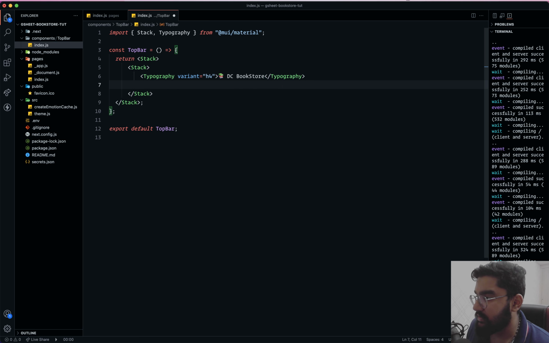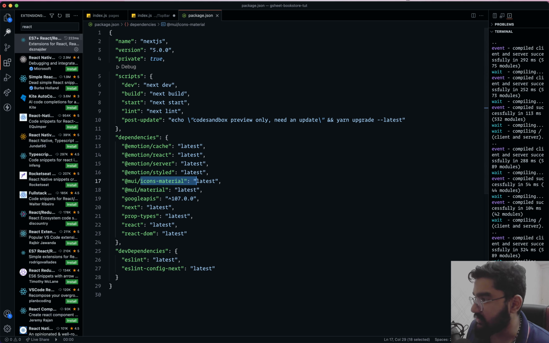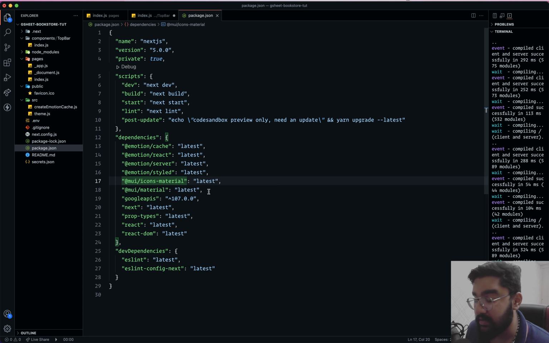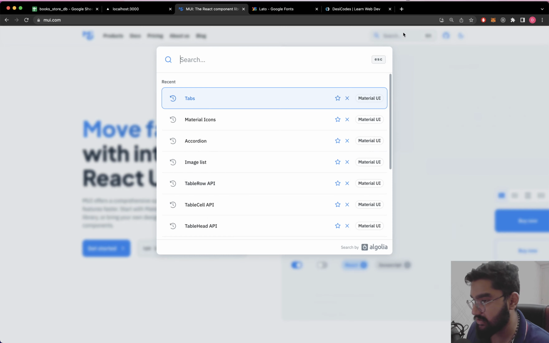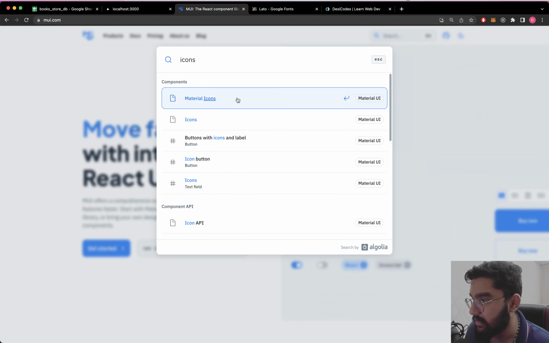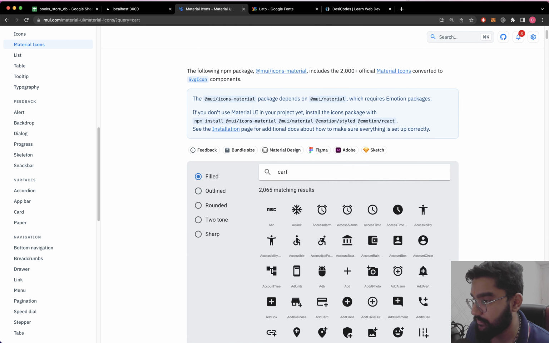And the other thing is, let's also add the cart icon. When we installed the NextJS along with the MUI library, it automatically installs the icons-material library along with it. This library has a bunch of different icons, I think more than 1K, which is great, and we will be importing the cart icon from it. Heading back to the browser, in the documentation, let's search for icons, and we're going to find the material icons. This is the package that we have already installed.